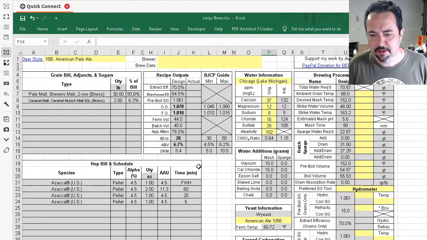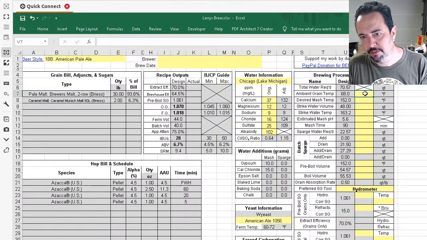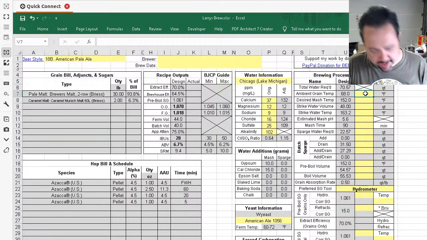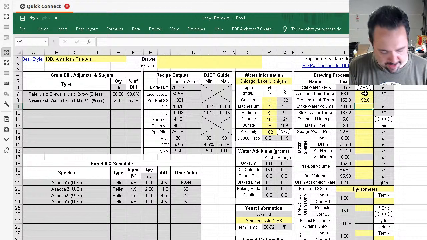Let's see some other things on here. Now we'll get into the actuals here too. So here you can actually then during brew day take your measurements, right? So let's say I punch in all my values, and I'm an amazing guy.